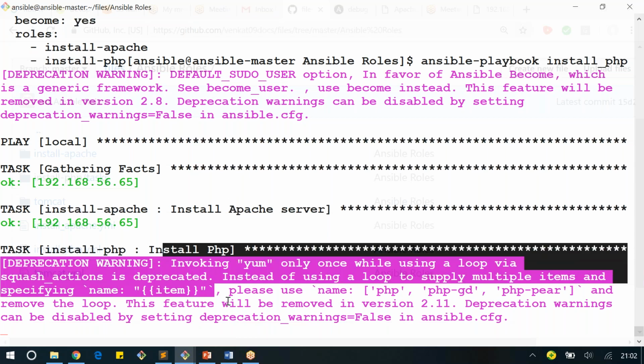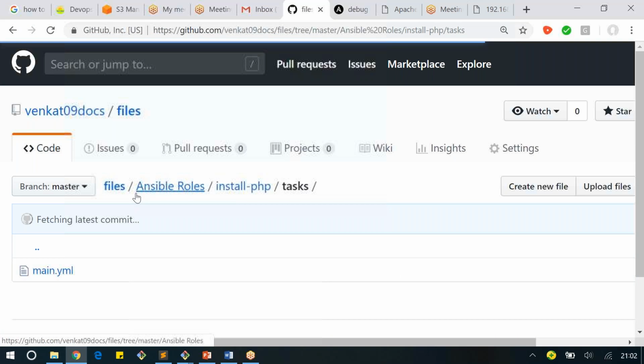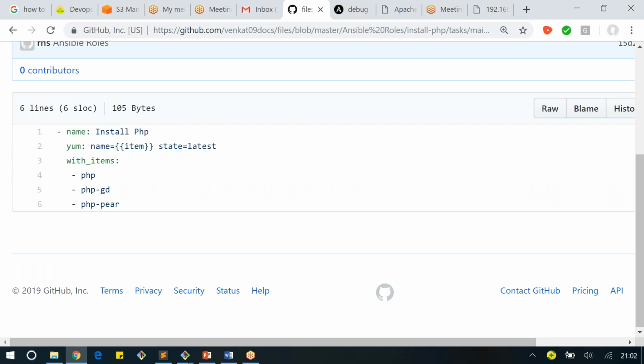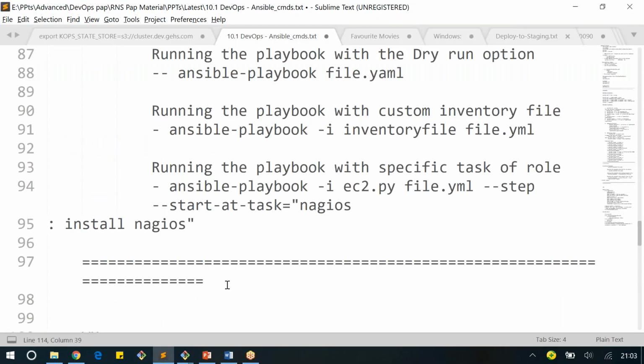And let me explain this PHP role, what we have defined here. Suppose you go to the install PHP and in the tasks, we have this main YAML file. So here, one more point in the playbook while implementing the task: suppose I need to install some 20 packages, like wget or git or Apache, whatever the sequence of the packages. Normally how we are defining is, for each package to install, separately.